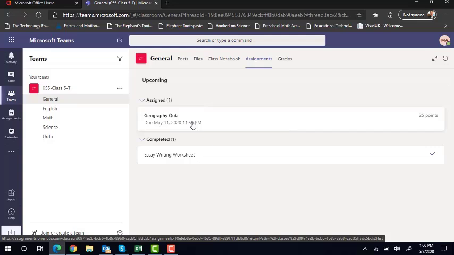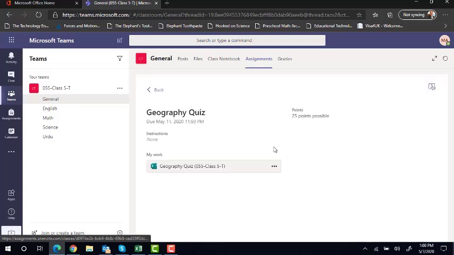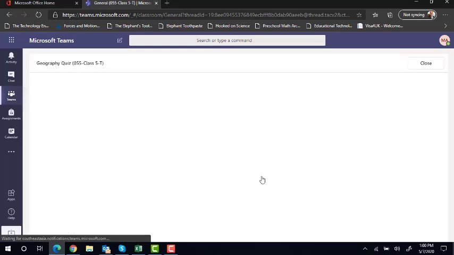So how do I attempt it? I click here. It says it's a geography quiz. How do I attempt it? Again, I will click on three dots. It will say, do you want it to open in Teams? I will say yes.